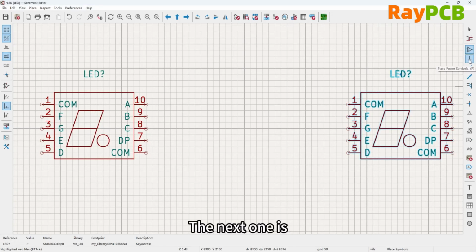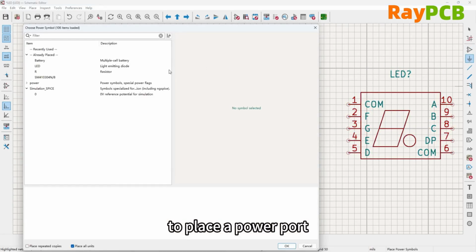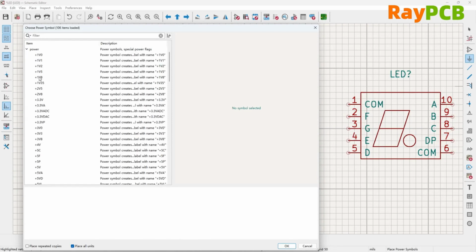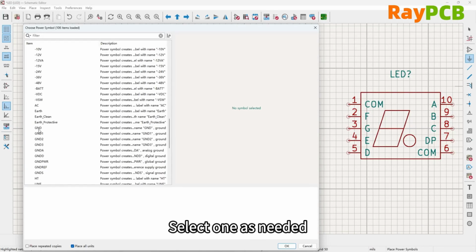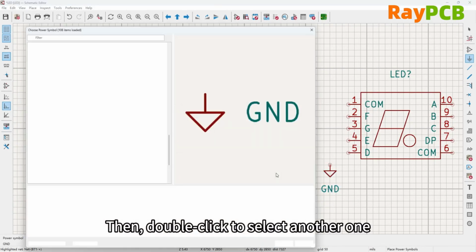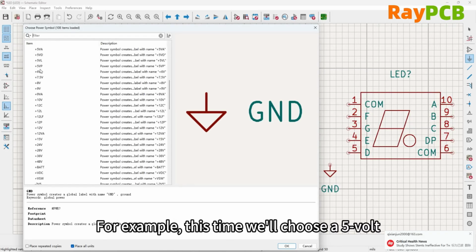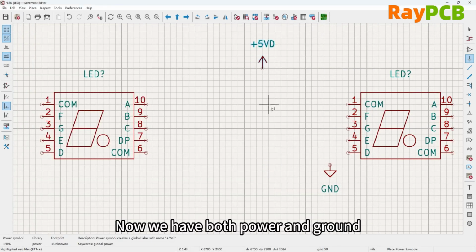Next is the power symbol selection dialog, which allows you to place power symbols. After opening it, you can choose from a variety of power sources and grounds inside the power dialog, selecting as needed. For example, let's place a ground connection. Then double-click again to select another one. This time, for instance, we choose a 5 volts power supply, so now we have both power and ground.